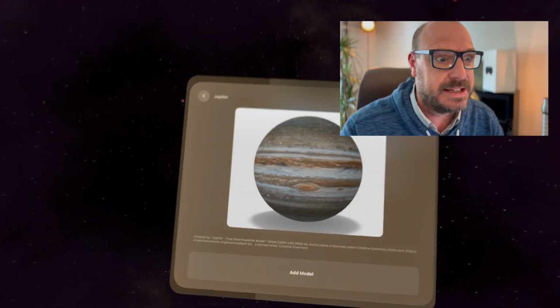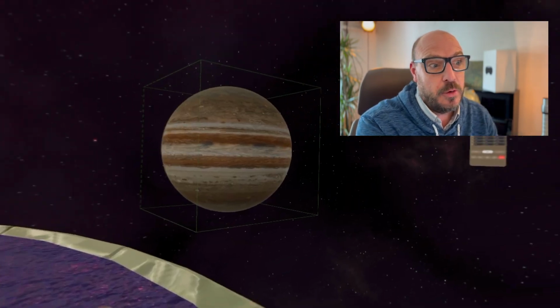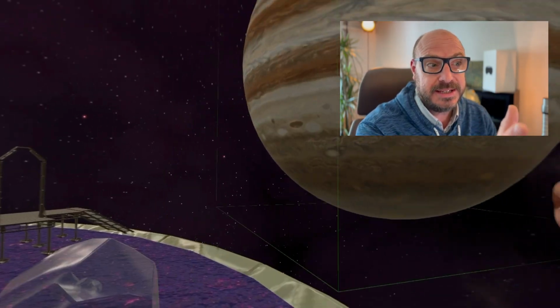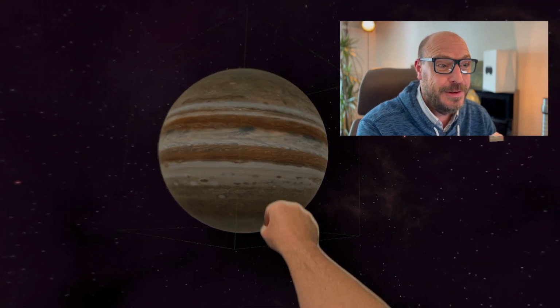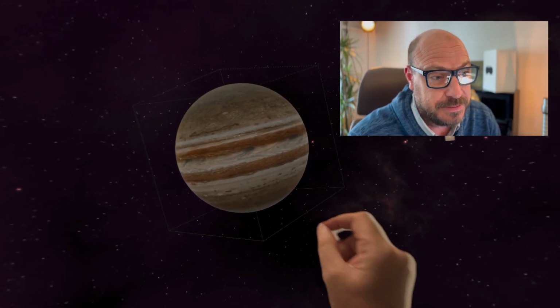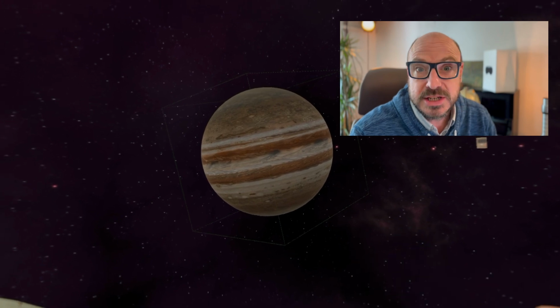Right, want to add some planets now. Jupiter's a really cool planet. This one's in the library. It's animated. It actually slowly rotates. So that's really, very cool. And you can position it and put it wherever you want. You could build the whole solar system if you had a mind to.